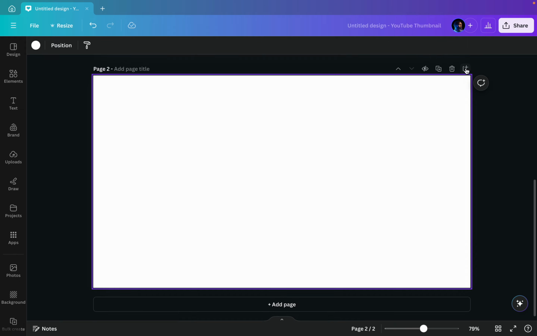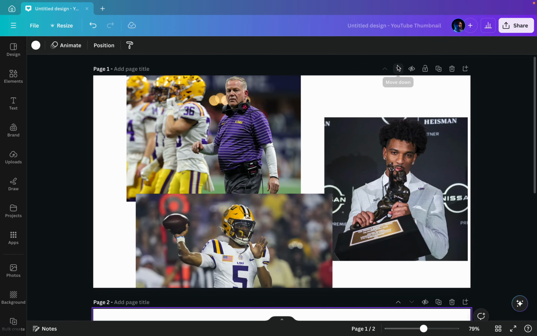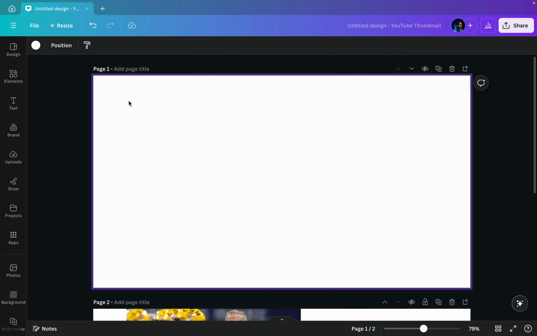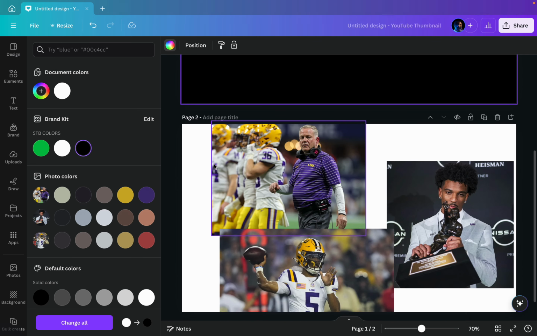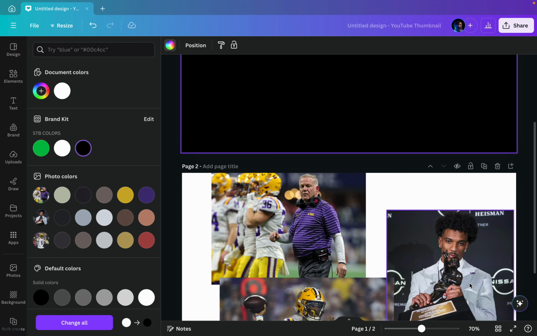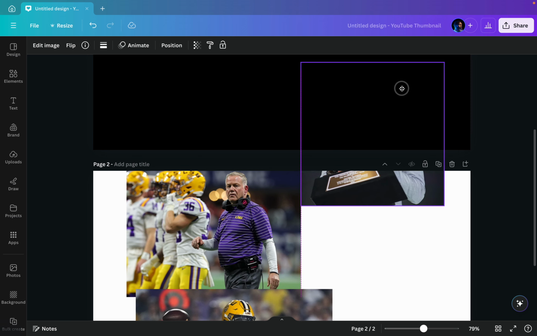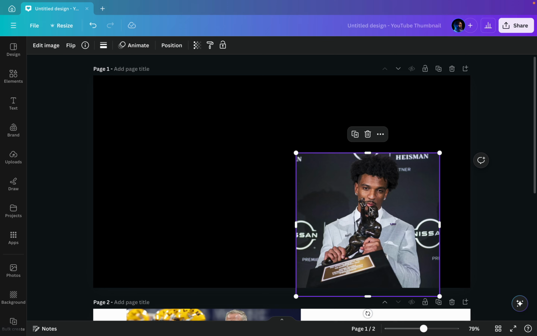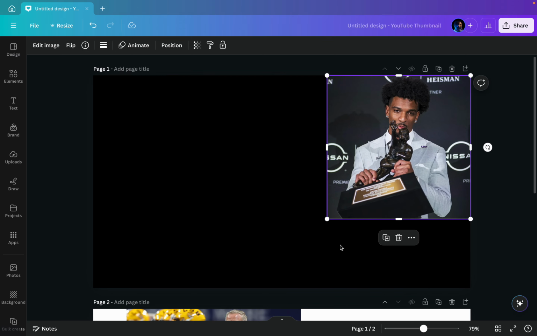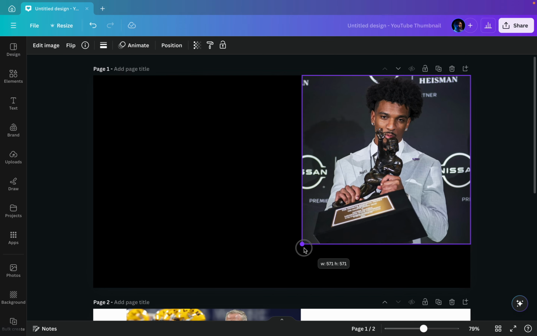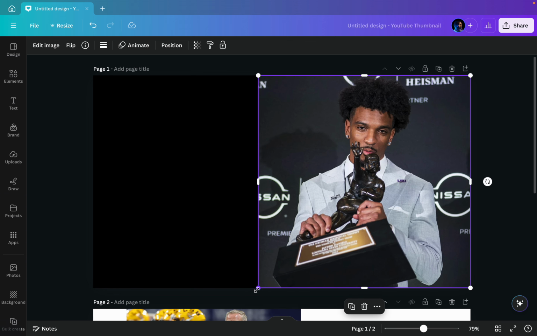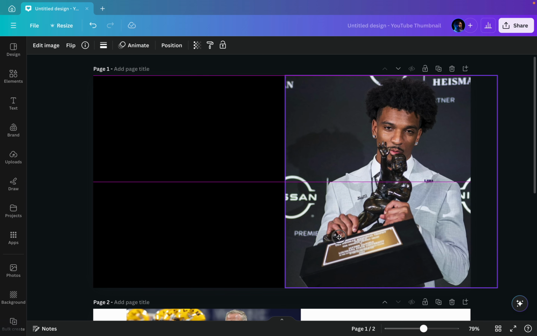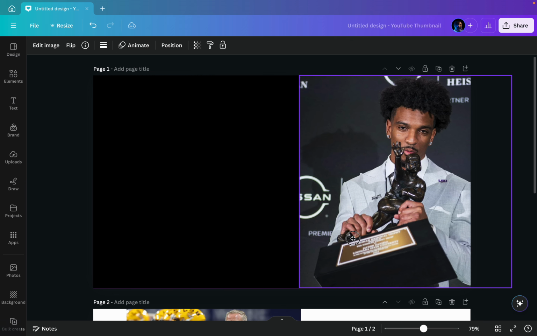Now we're going to add a new page, and we're going to change that color to black. I'm going to take this image, add it to this page. I'm going to resize this image to about right there.